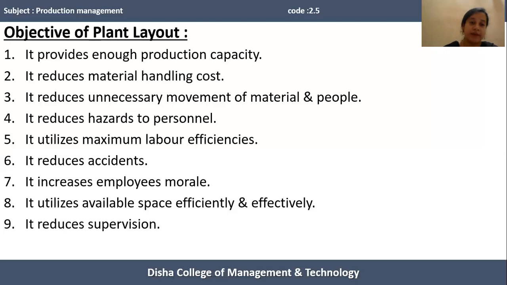The next objective of plant layout is that it utilizes available space efficiently and effectively. If the production manager plans everything in the most effective way before installing, he can use every space of the location, every space of an industrial area, properly, so that everything is used in the most effective and efficient way. Every space is used by the plant properly.